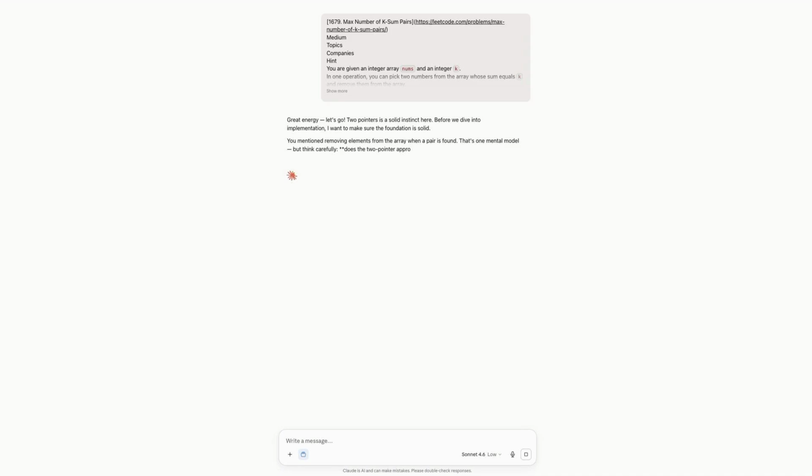Okay, let's go. Two pointers is a solid instinct here. Before we dive into implementation, I want to make sure the foundation is solid. You mentioned removing elements from the array when a pair is found. That's one mental model, but think carefully. Does the two-pointer approach actually require you to physically remove elements? What condition will tell you I am done, no more pairs to check?